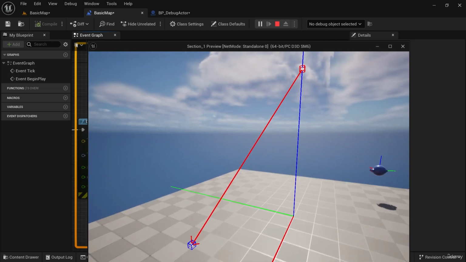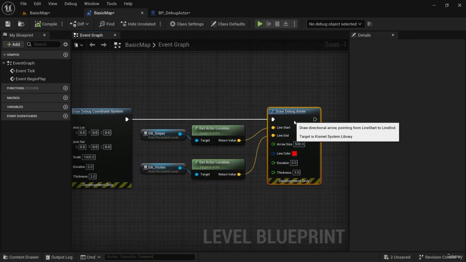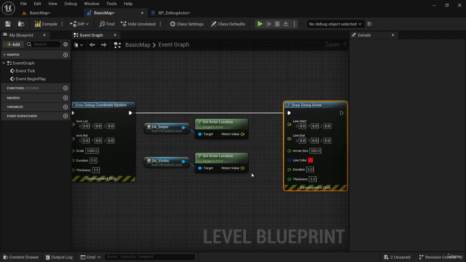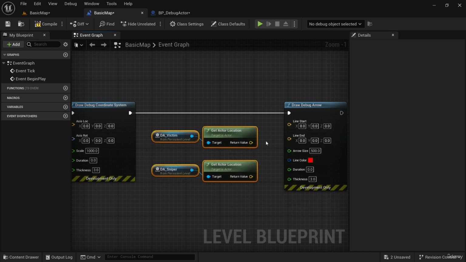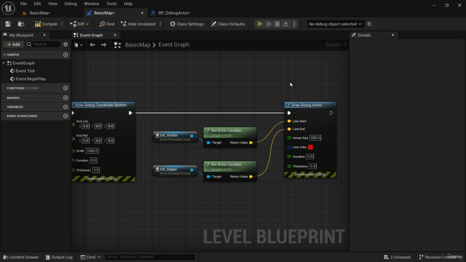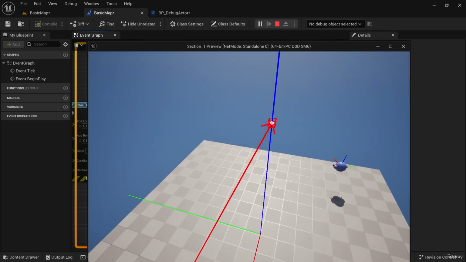Now to draw the arrow from the victim to the sniper, we've seen that all we need to do is reverse that direction. In other words, our sniper is going to be the end of that arrow. So I'm going to break these two nodes, and I'm going to reposition them so that the victim is on the top, and use the victim for the line start and the sniper for line end. And now we can playtest and see that that arrow is now going from victim to sniper.